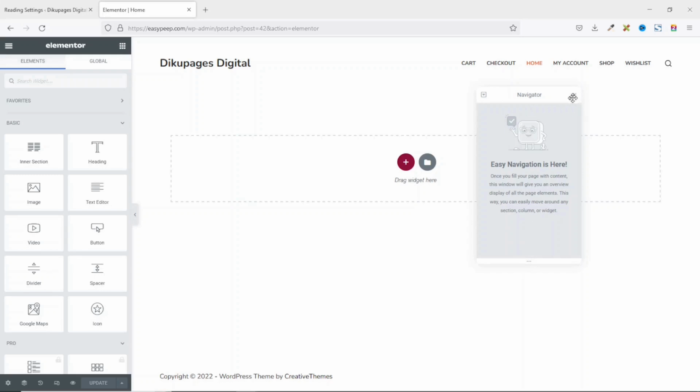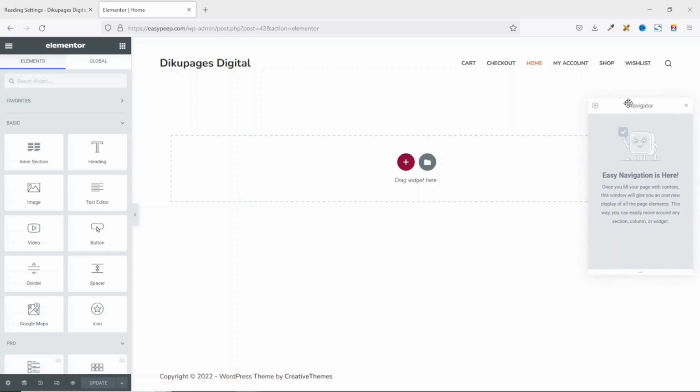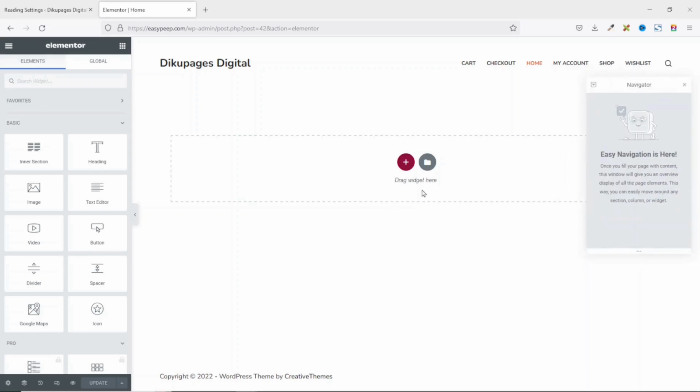Now if I click here to exit it and I need it back, I can easily go over to Navigator right here, click on it, and it will pop up again. So leaving it here will depend upon how you want to swiftly navigate to other sections of your page. So let's go ahead and start designing our page.